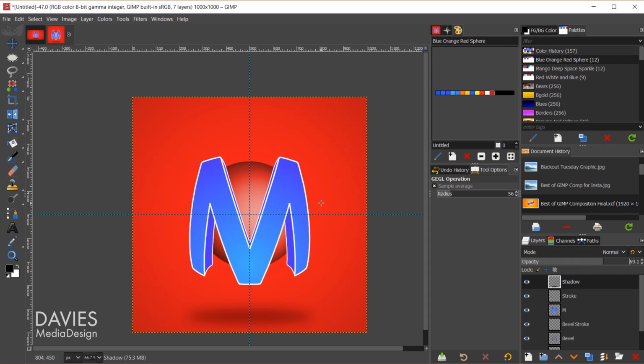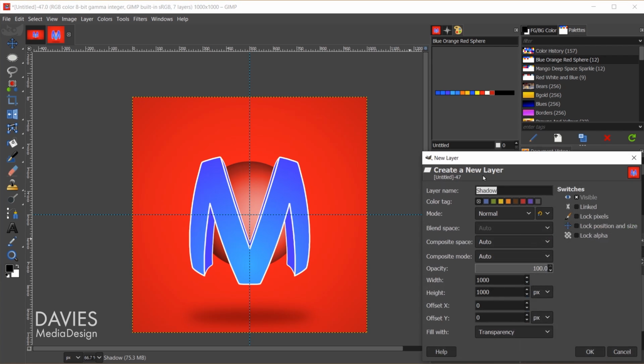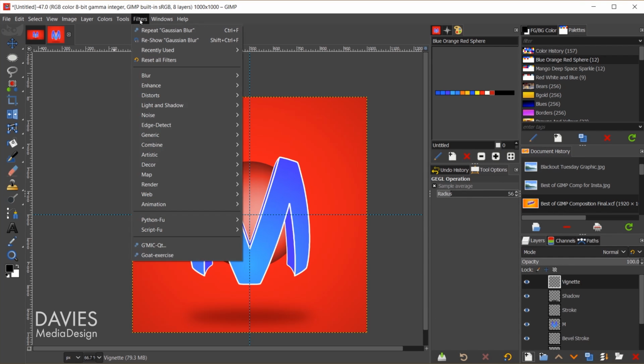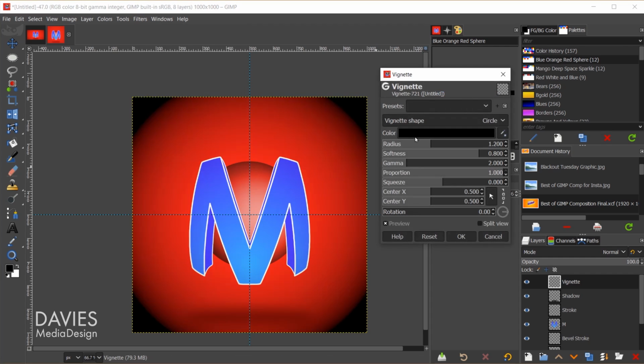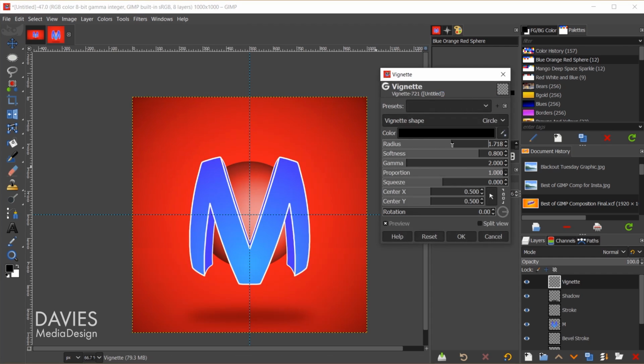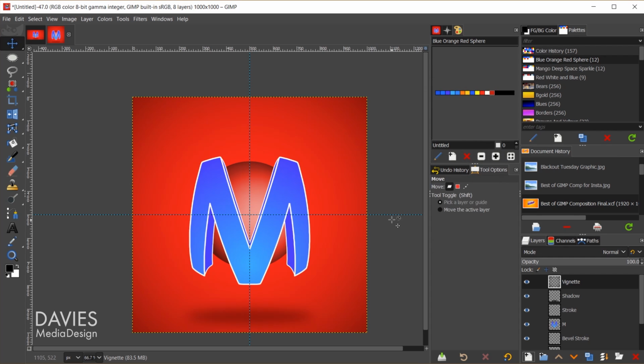And lastly, what I'll do is create a new layer, name this Vignette, hit the Enter key. I'll go to Filters, Light and Shadow, Vignette, and let's increase the radius, and I'll click OK. So hit the M key, let's move these guys out of the way, and there is our final logo.